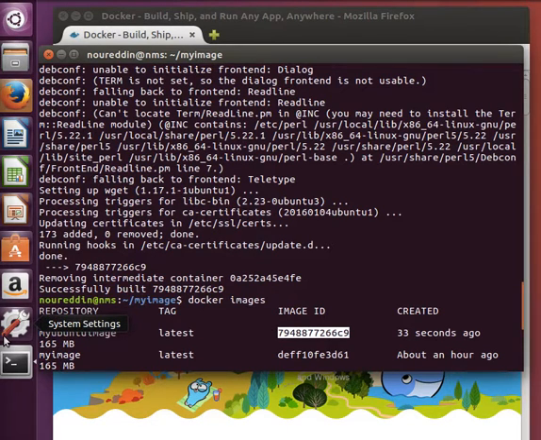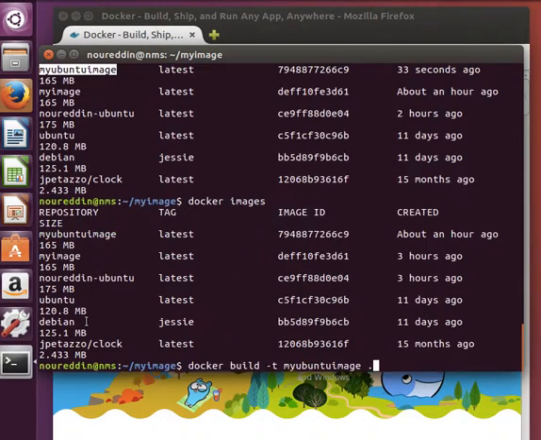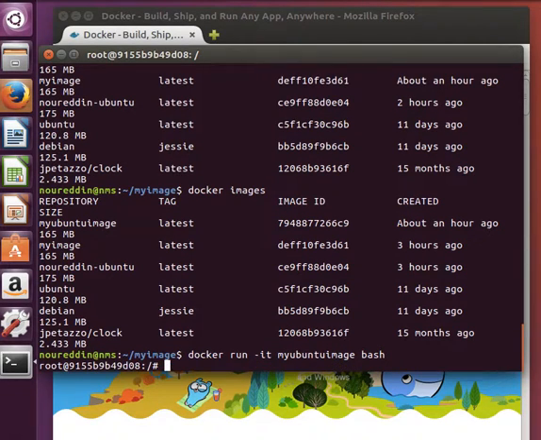And then when we want to run it, we tagged it with this label, my Ubuntu image. So if we want to run it, we say docker run -it, and then we give it the name, which is my Ubuntu image, and then we should say, for example, bash, and we should be able to run it. Now we're inside it. Now we have a container, my Ubuntu image, and it should have the command wget.